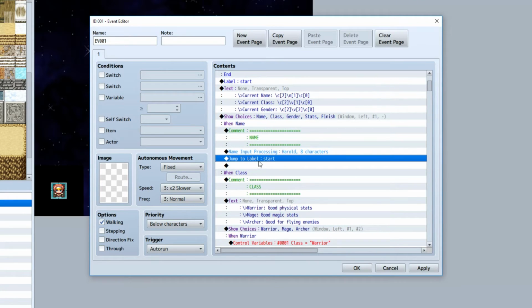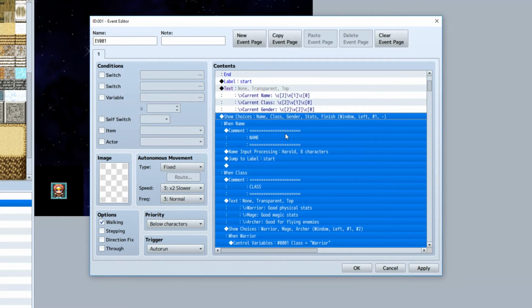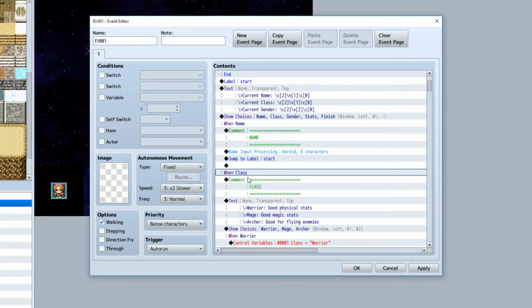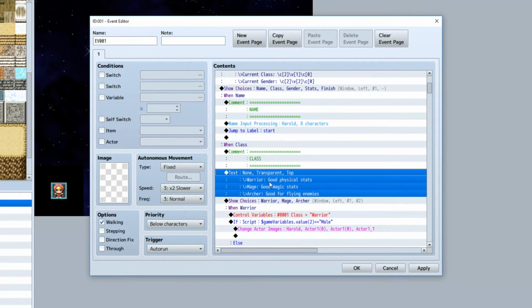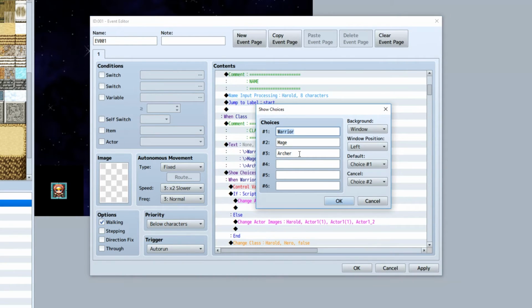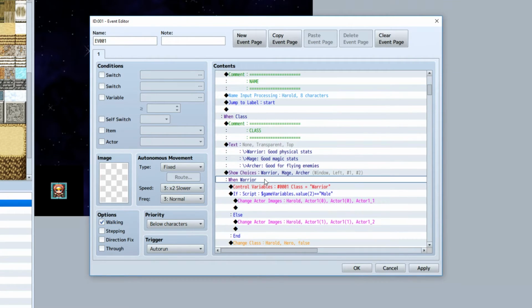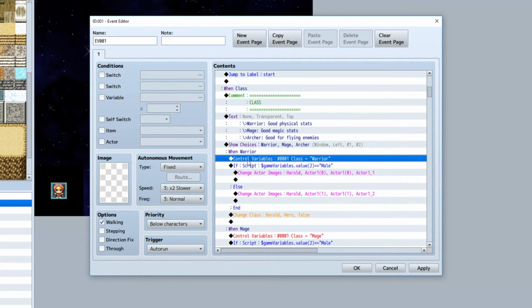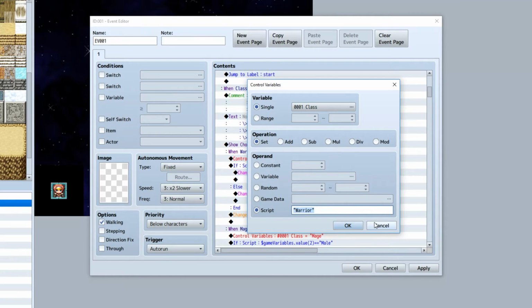So we're going to start back at this text and show choice area. When you choose class, it's going to show some text telling you what the classes are good for and whatnot. And you're going to have a list of your classes. In this case, I chose warrior, mage, and archer. Now, when warrior, we're going to set the variable class equal to warrior.